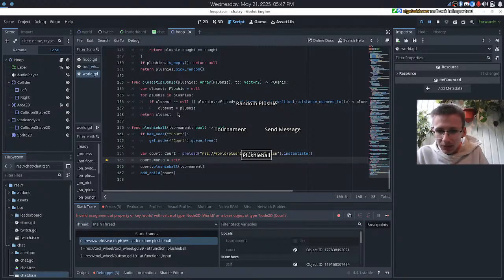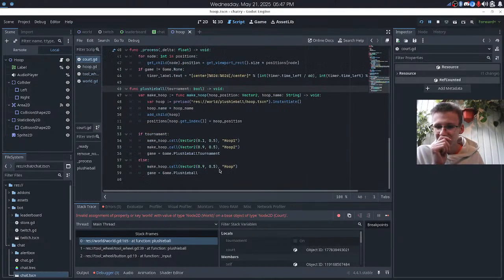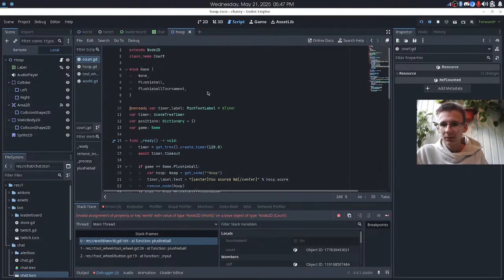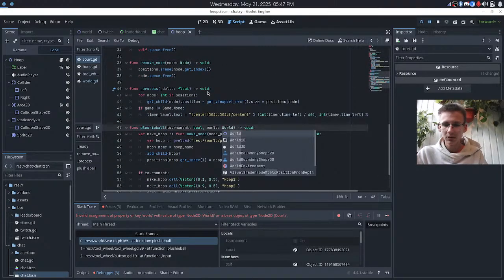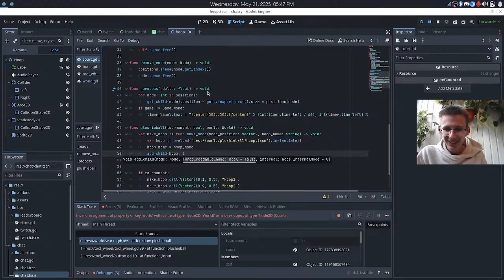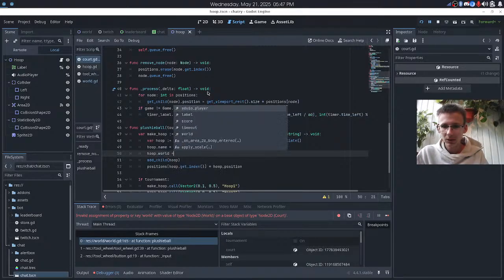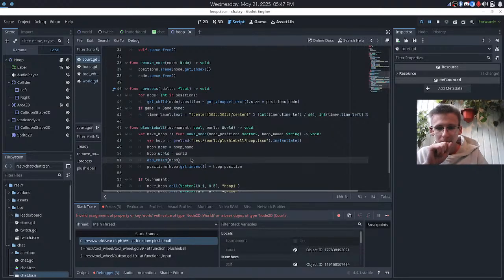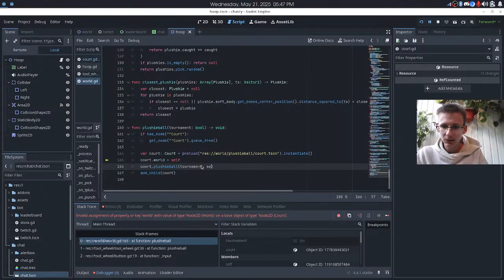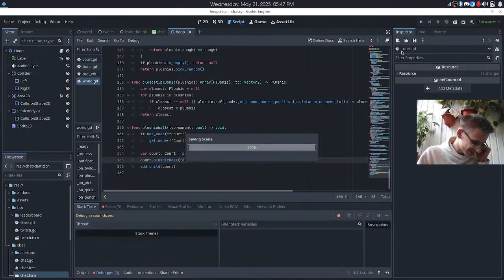The key world with value of type world on a base object court. Wait, what? Oh, it's hoop. It's not court. Wait, court also should have that. Does court not initialize hoops? Yes, let me do world. That looks funny. Wait. Hoop. World is world. And then I go here, and then I go self. Yeah, that's a bit of stuff.